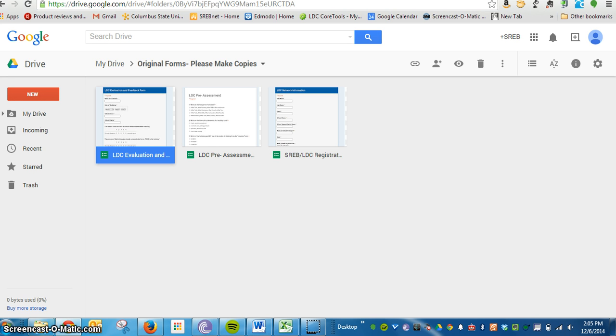So I want to show you how to do that so we can collect all the required information digitally and have an accurate and up-to-date database, which is really important with our new work with the Gates Foundation and the reports that we're going to be expected to submit. So we're going to use Google Forms, which is in Google Drive.